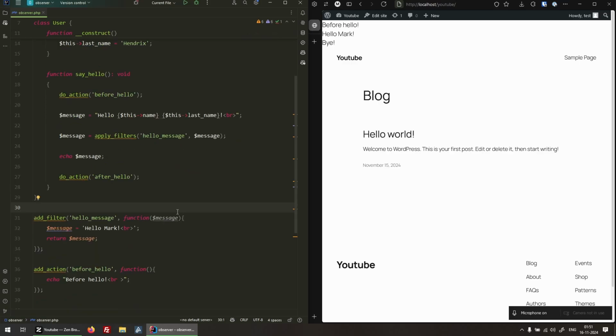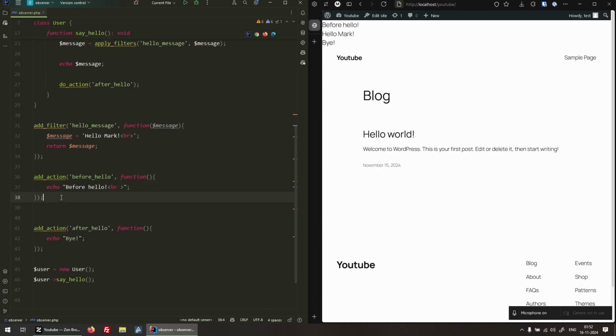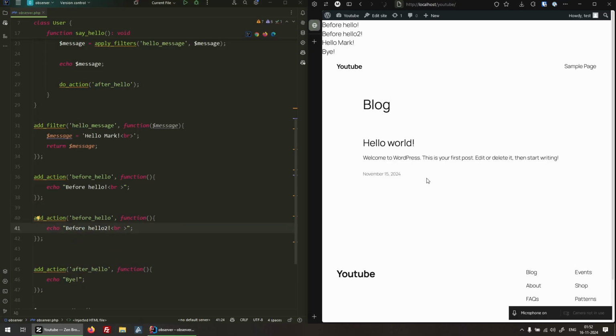Now let's say that we hook multiple times into the before hello message. So if we add another hook to this and we say before hello 2, and we refresh the page, we can now see that we have 1 and we have 2.